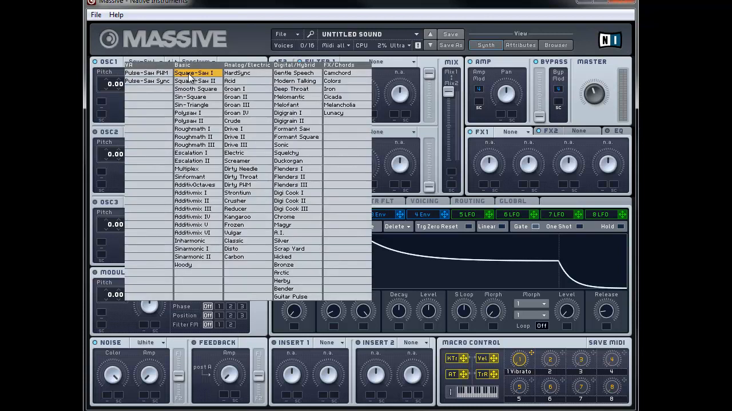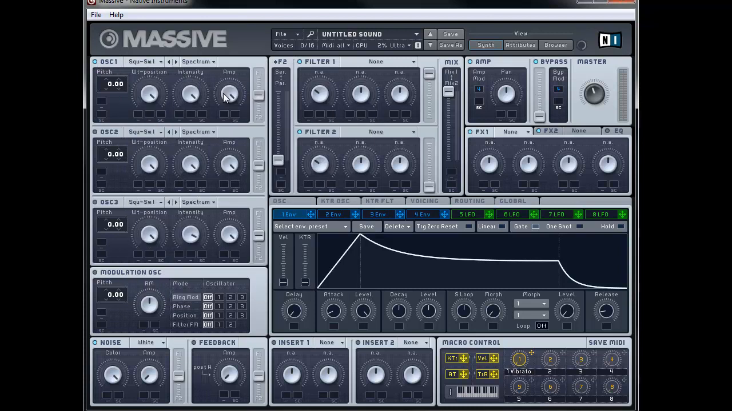Let's make sure this is set to square saw 1. And we'll bring the amp down to just after 2 o'clock and push the filter up into filter 1. We're going to set the pitch to -12. Okay, and we'll turn on the second oscillator.